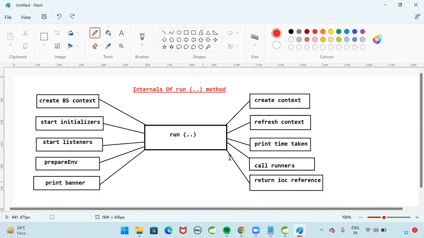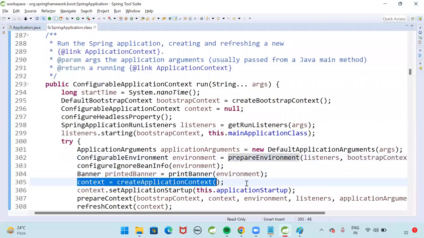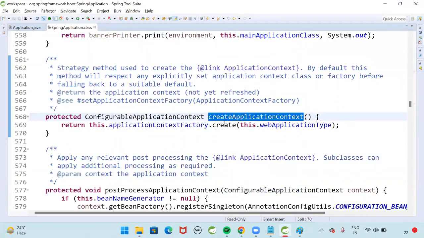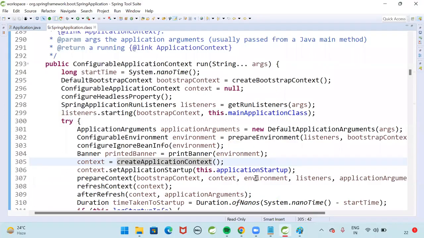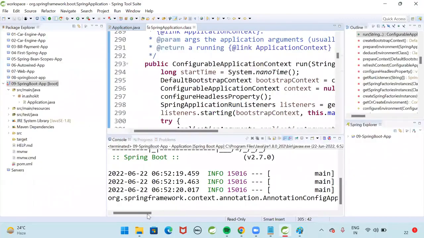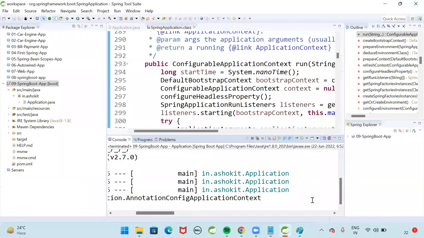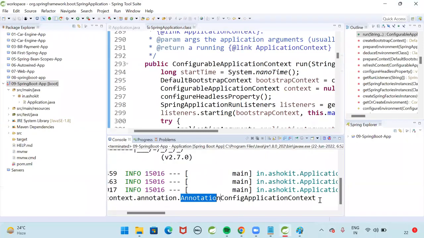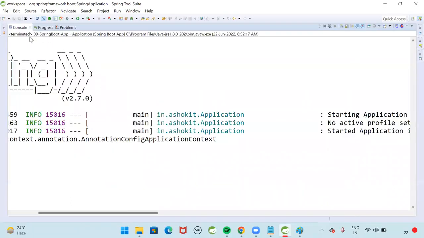Once that banner got printed, it is going to create the application context. That means it is creating the IOC container. If your application is a normal application, then it is going to use AnnotationConfigApplicationContext to create the IOC container. In the Spring framework, the programmer is responsible to create the IOC container, whereas in Spring Boot, the run method is responsible for creating the IOC container.